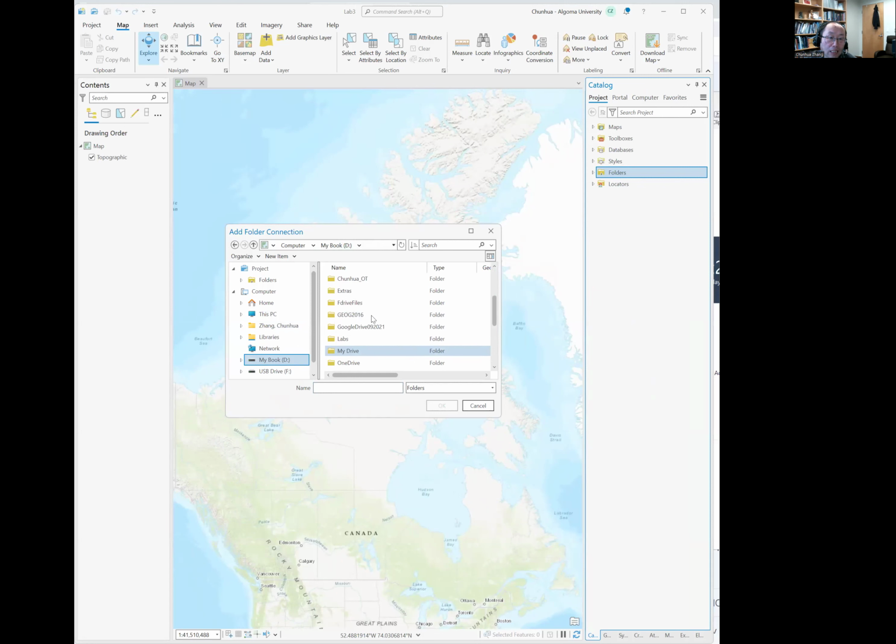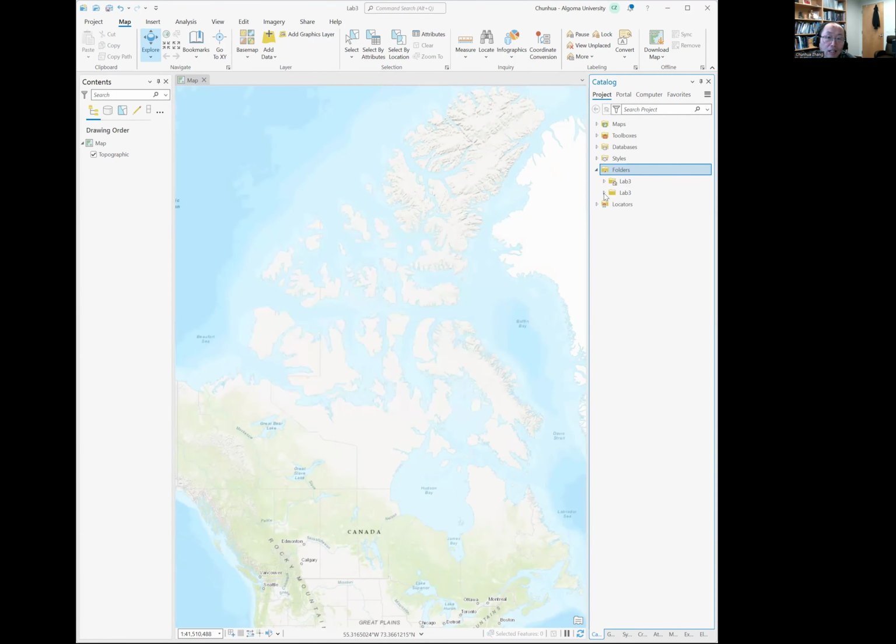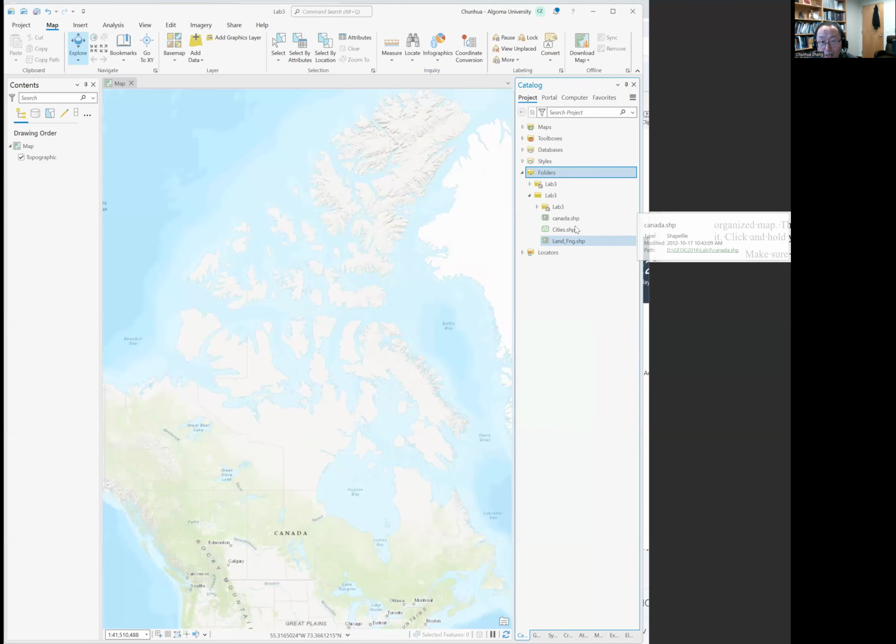Okay, so you have yours on the Google Drive. In my case, I just saved it on my D drive. Click on the Lab 3 folder, click OK. Now you can see it there, right? Click on the triangle button there. Now there are 3 layers.